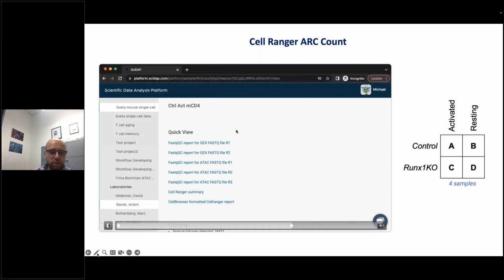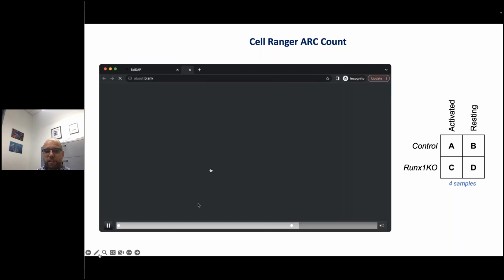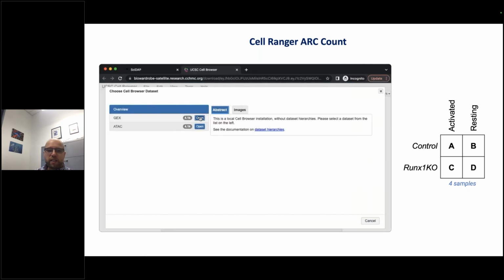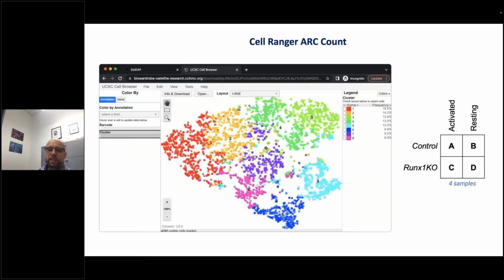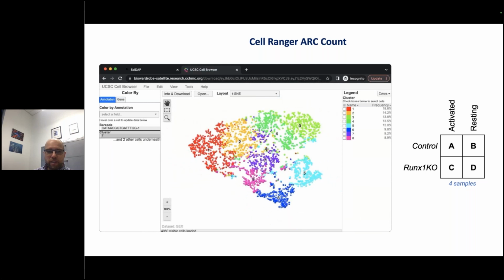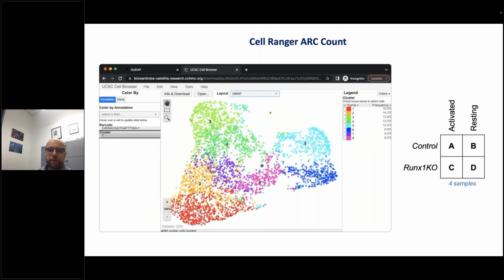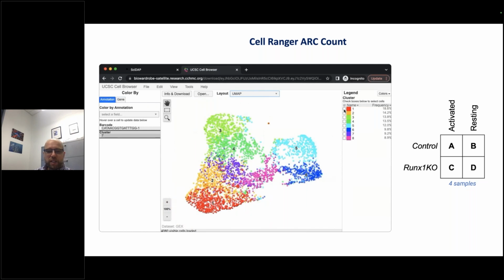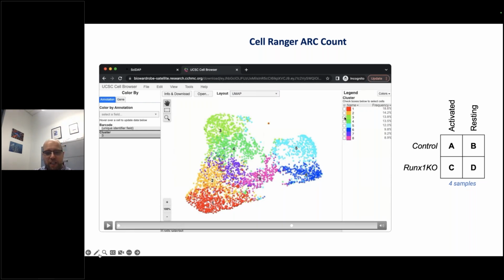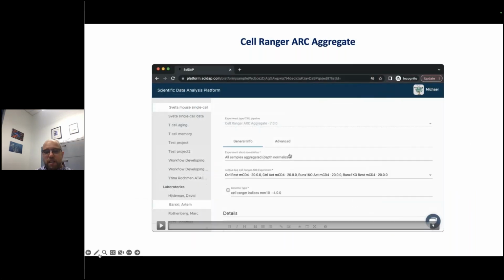In addition to the Cell Ranger report, you can also use the interactive Cell Browser, where you can look at the clusters identified by the Cell Ranger pipeline. You can highlight the clusters, and you can highlight the genes. If you go to this gene tab, you can look at gene expression of this particular sample.